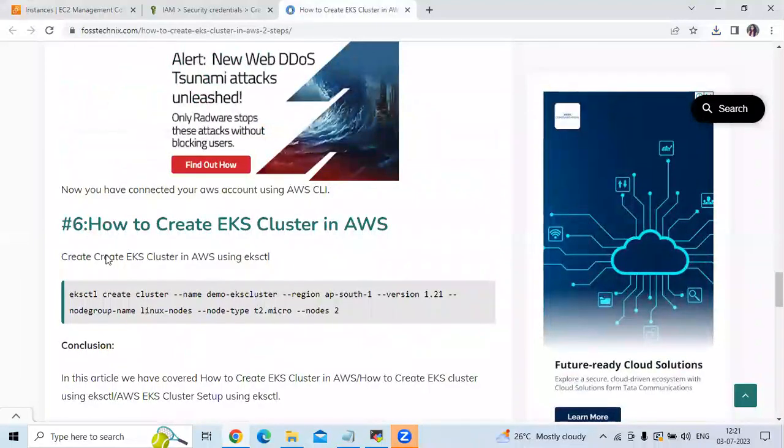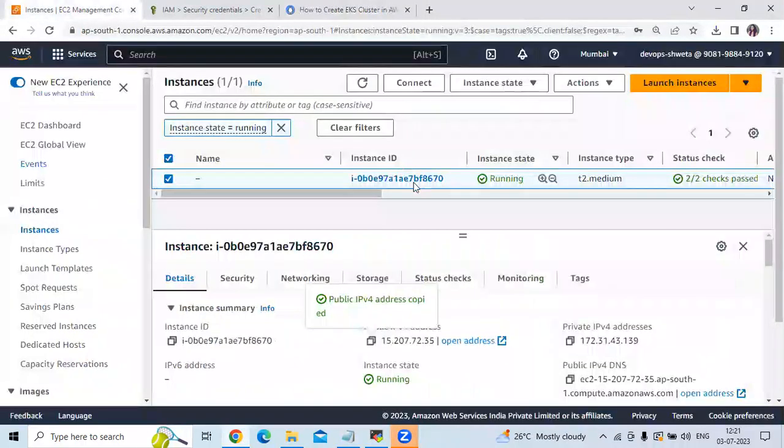Now the next step is to create an EKS cluster in AWS using eksctl. So how to create? Here's the command. In the command, as you can see, eksctl create cluster, name demo-cluster, region ap-south-1, version, node group name, node type t2.micro and nodes 2. That means two instances will be created. As of now, as you can see here, I have only one instance.